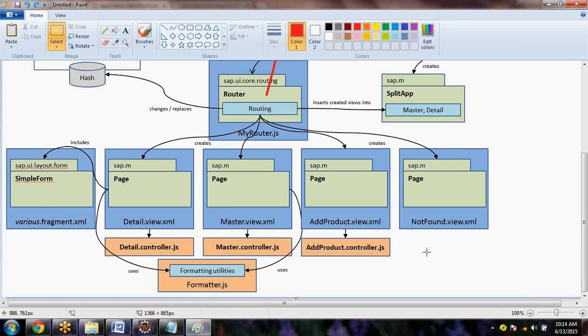I said fragment is a small amount of code. You can write whatever you want and you can reuse wherever you want. And if you look at your formatter, formatter.js is a common class or common file you can use wherever you want. In this situation, we are using it in the detail view, master view, product view. So every view, that means detail view, master view, add view will have its own controller, but fragments will not have the controllers. Fragments are also XML views, but we will not have a controller for it. That's how overall architecture works.